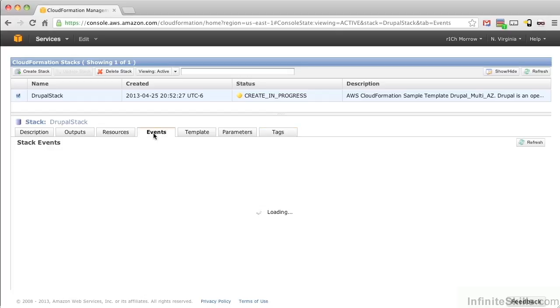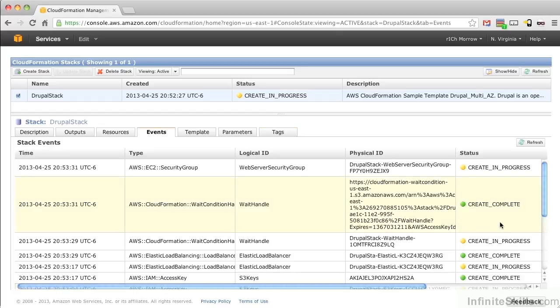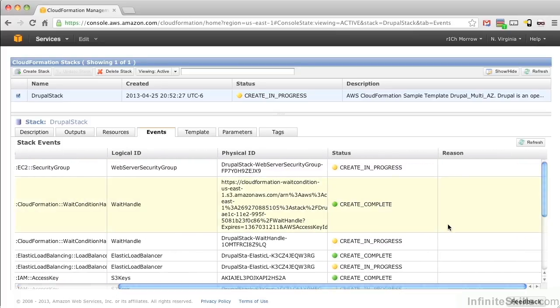Let's go to Events. Events shows us step by step what is being created and when it got started creating. Let's scroll over to the far right. If we ever see any problem with our stack, it'll be specified in the reason over here.